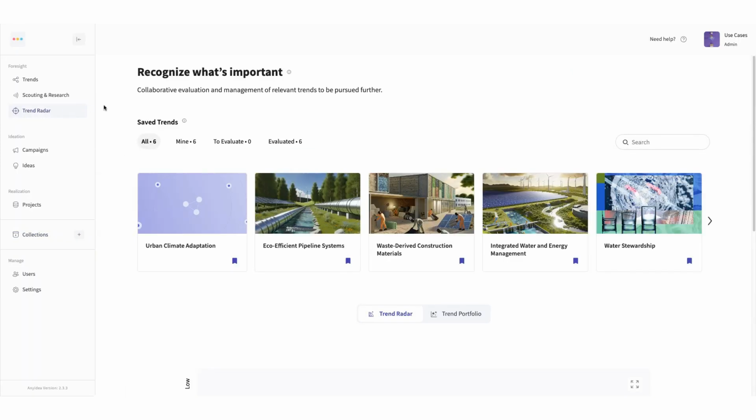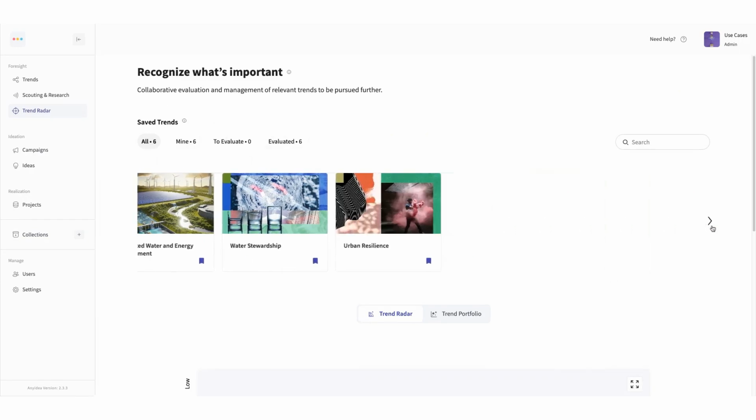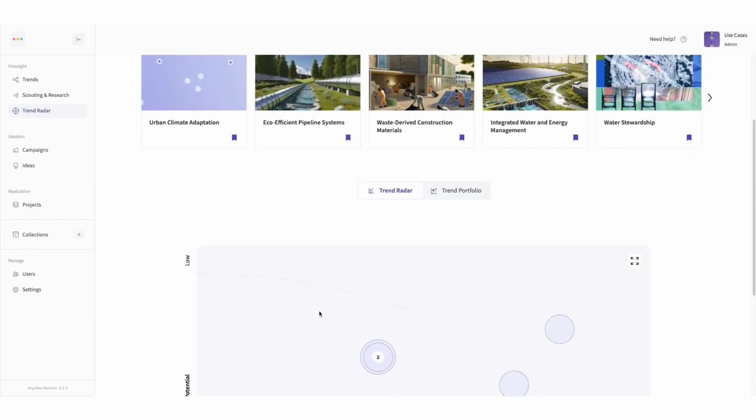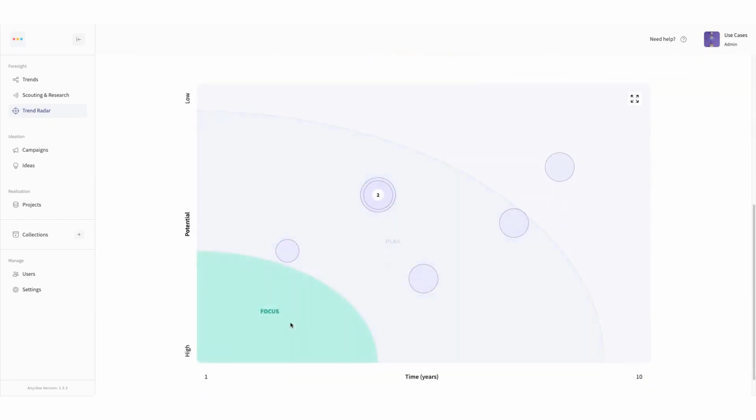Trends that I want to evaluate and visualize in the trend radar can be found here. You see, this trend is saved for evaluation and is waiting to be evaluated and then displayed in the trend radar. With the trend radar, you can see which trends you should take action on and which trends are a bit further away and should be monitored.